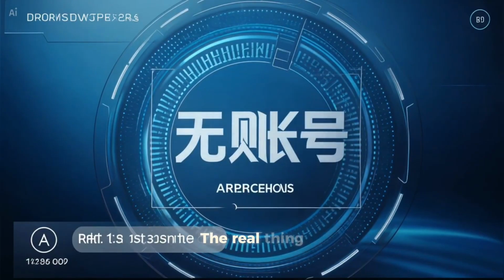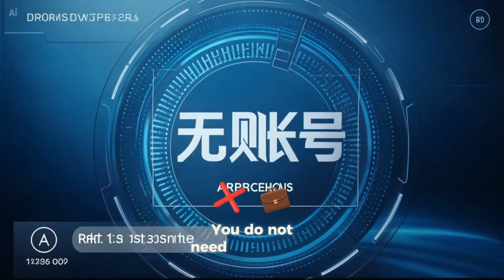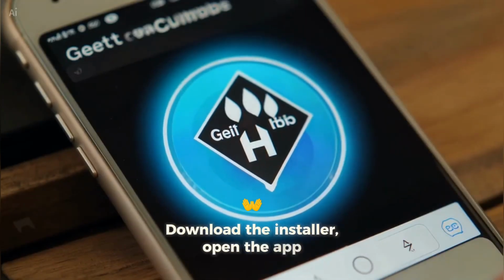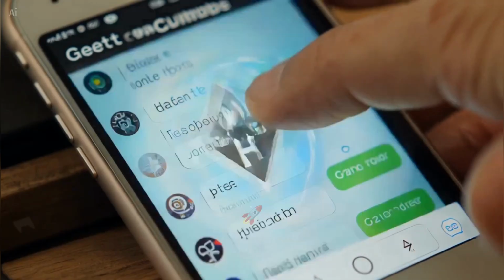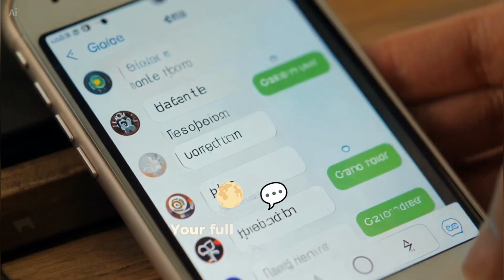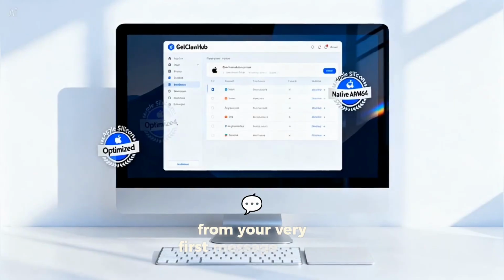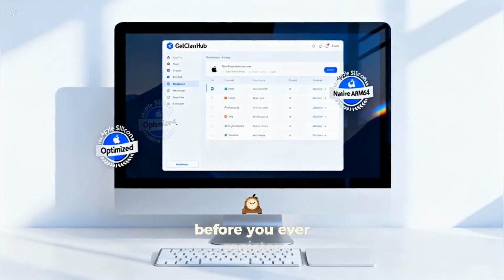The real thing. You do not need an account to start. Download the installer, open the app, and you are talking to OpenClaw immediately. Your full conversation history is saved automatically from your very first message, even before you ever register.